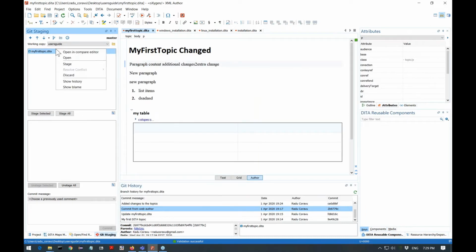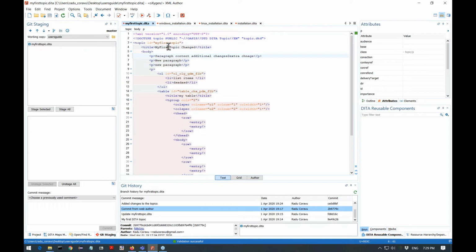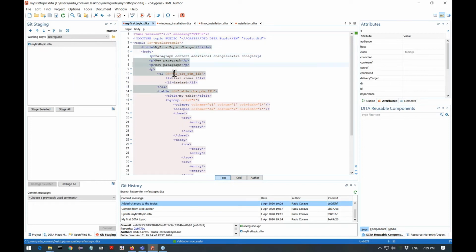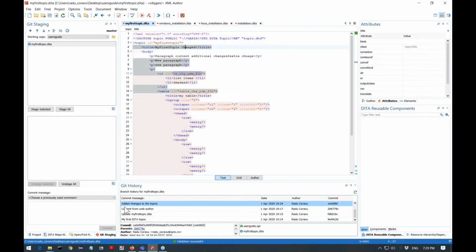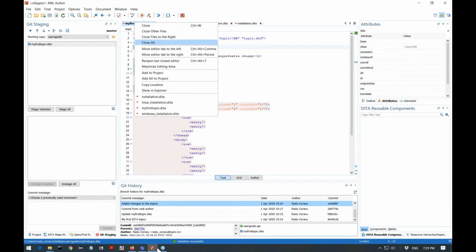If you want, you can also discard the resource. Maybe you don't want to commit it anymore, or you can say show blame, and you can see on every line in the file, for example, the table was added in the commit called commit with web author. The title was changed in the added changes to the topics commit, and so on.